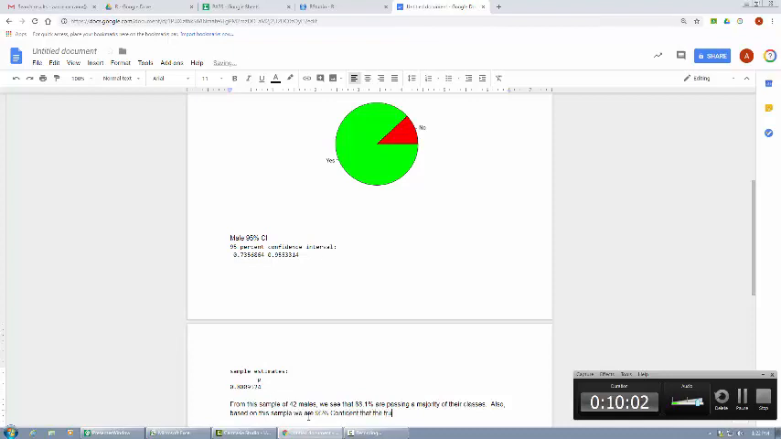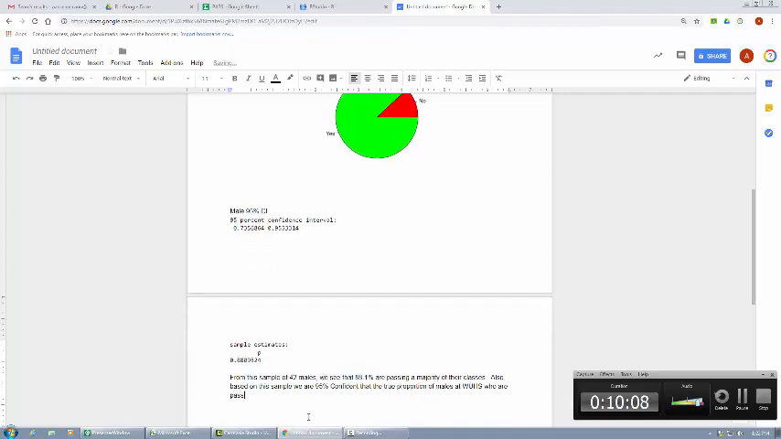that the true proportion of males at West Union High School who are passing a majority of their classes is between 73.6 and 95.5%. We got that information from up here. So that's our reporting of our confidence interval and our sample proportion.